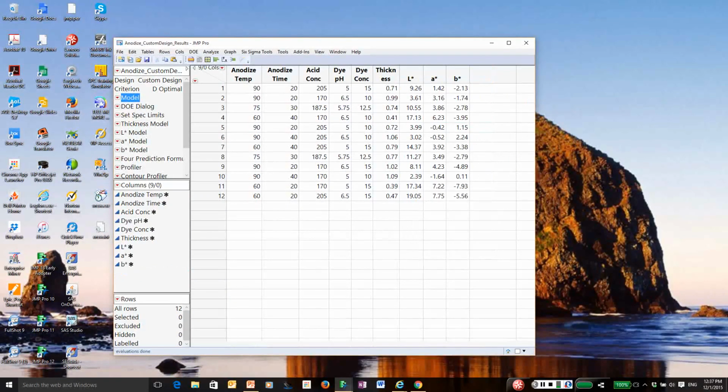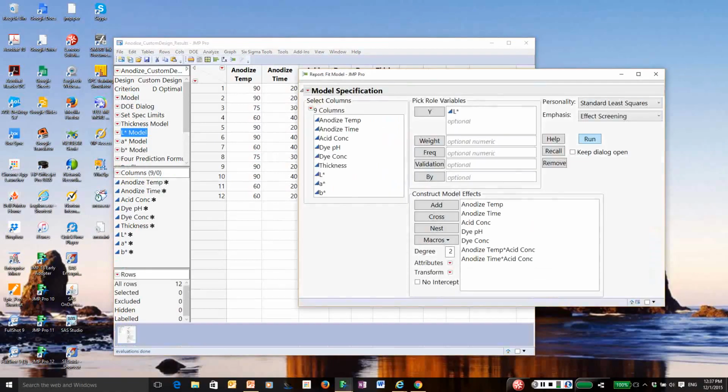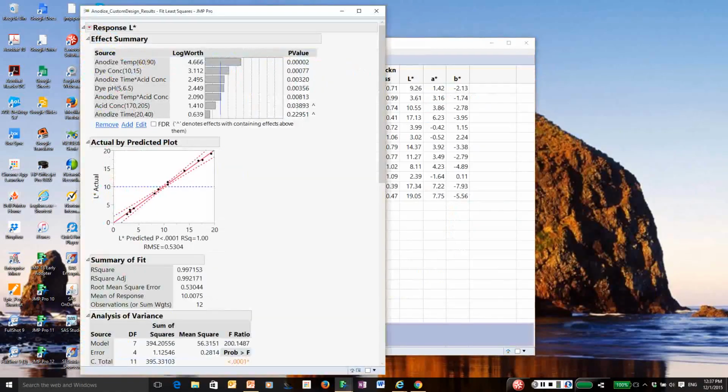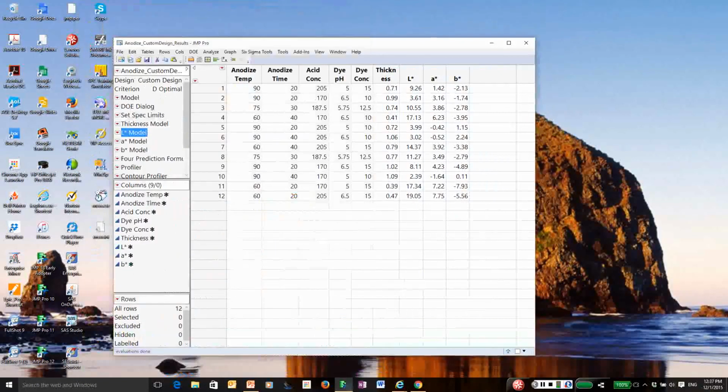And notice we have fit models for all of the responses using exactly the same methodology I just showed you. So notice this is the L-star model, and these are the terms that went into it. In fact, what you'll find is every one of these responses had a different model.